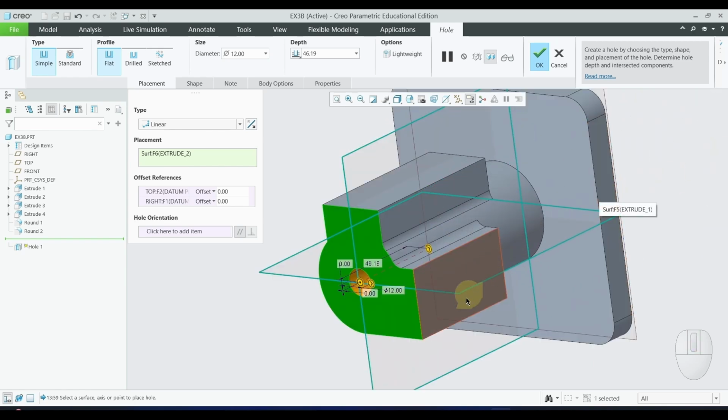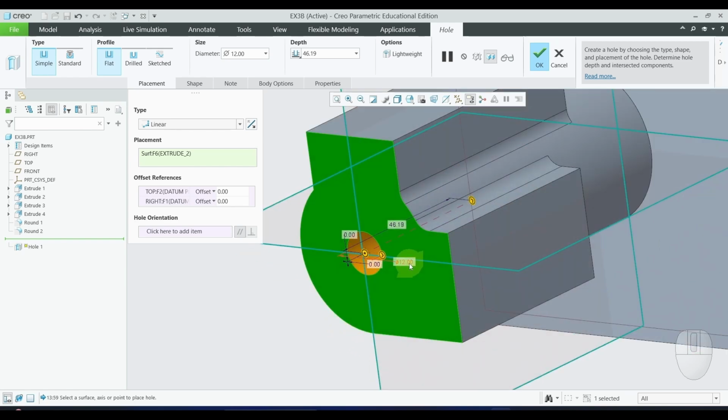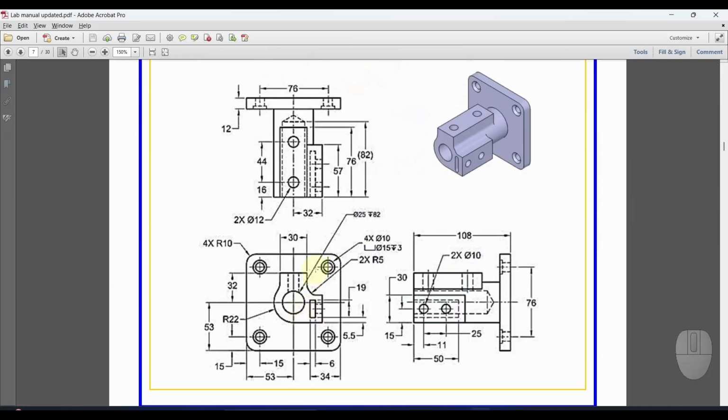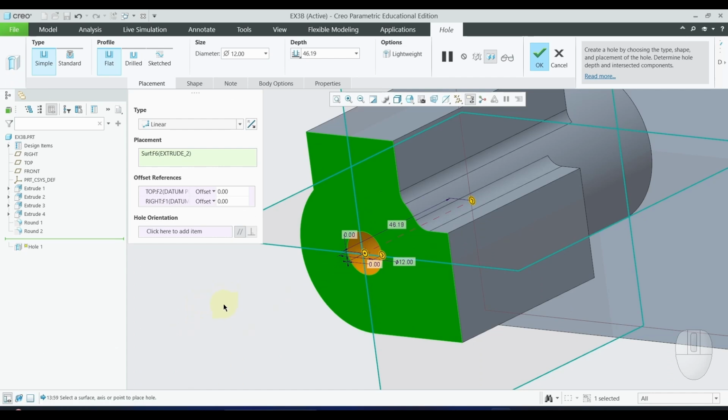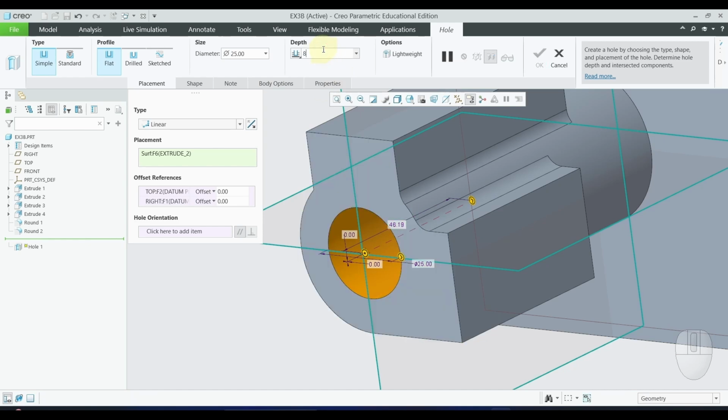Now let us concentrate on the dimension of this particular hole. The dimension of this is, it is having a diameter of 25, and there is a symbol here. This indicates it is having a depth of 82. So the diameter of this is 25 and the depth is 82.